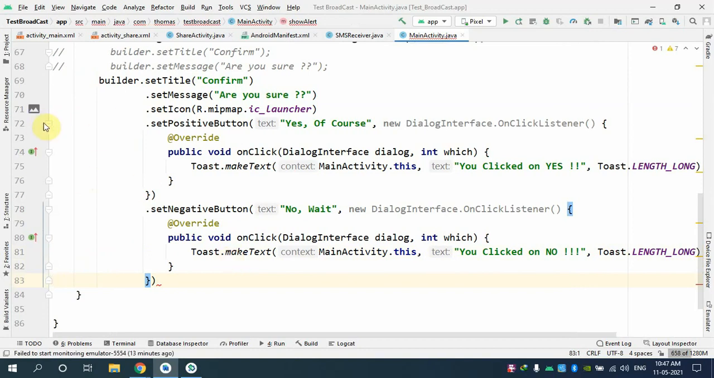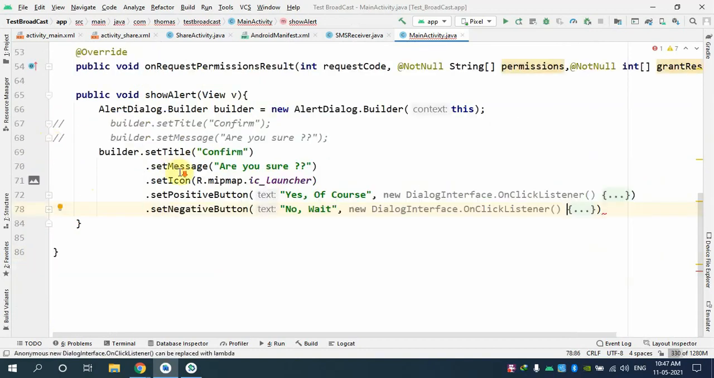Now I've put parts of this particular thing. When you see this, let me just minimize them. Builder, set title, message, icon, positive button, negative button. Now I can close it, which means semicolon. Now, please note, I have not created an alert dialog. I only created an object of the builder. So now my next step would be to create an alert dialog itself using this builder.